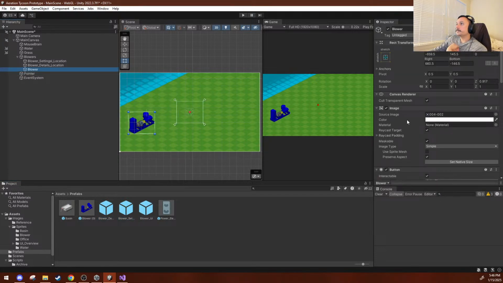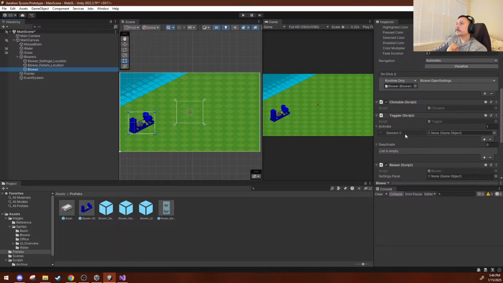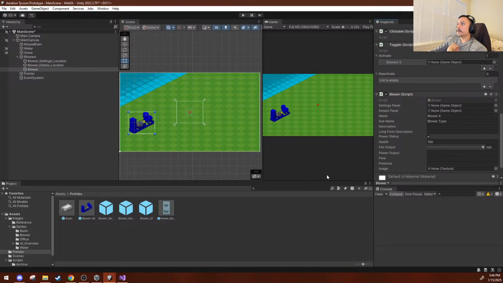Come to my blower. Alright, blower. Open settings. Aha, okay, hang on. I gotta come down here and do all this stuff. Woo! Look at all this. Okay, so blower details goes in here. My blower settings goes in here. Blower X is fine. Blower type is fine. Description. Lorem ipsum. Long form description.